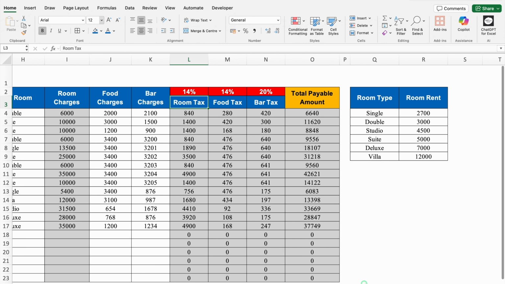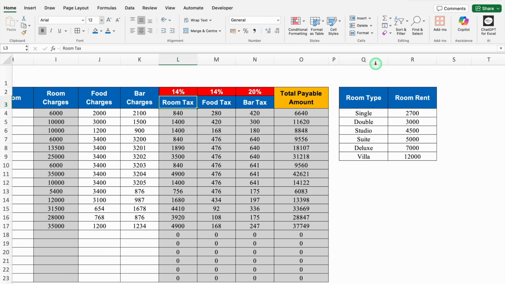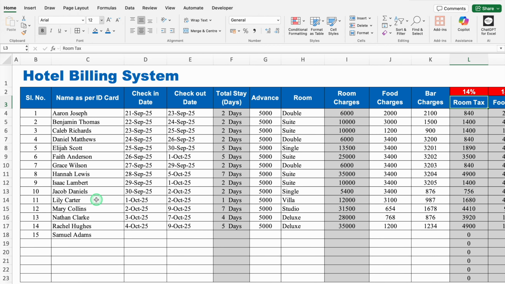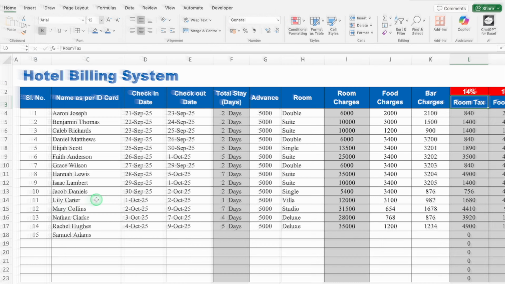Let's come to right hand side. Over here we have got room type and room rent. The room rents which are mentioned over here are connected with the format which is on the left hand side. If I'll do some changes over here, it will be automatically updated on the left hand side. Let's come in the very beginning of the format and let's start creating a new format now.